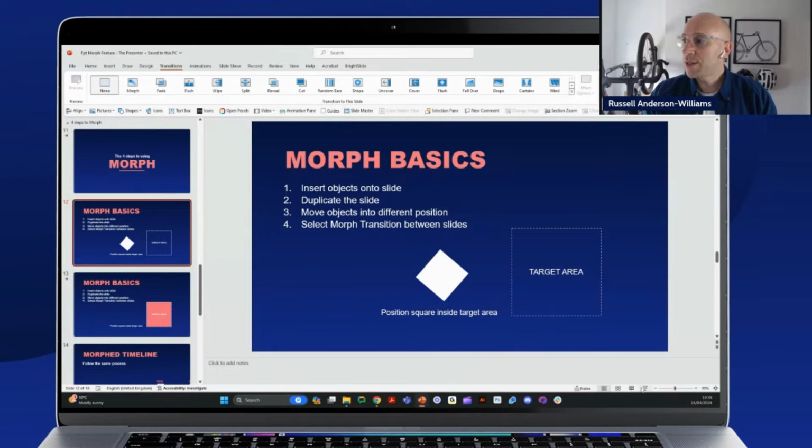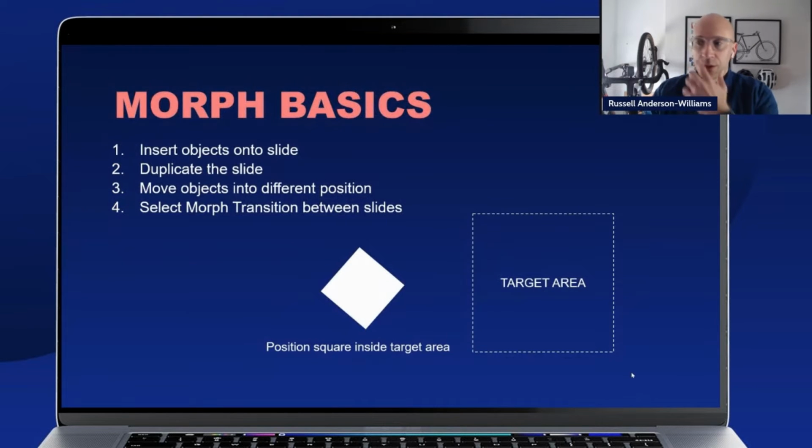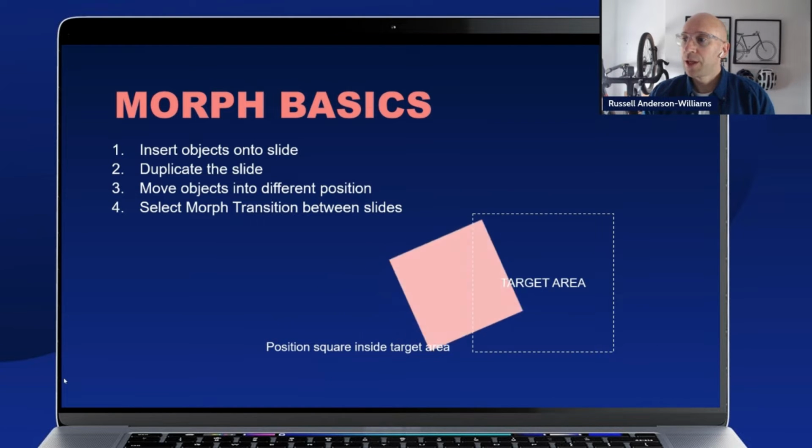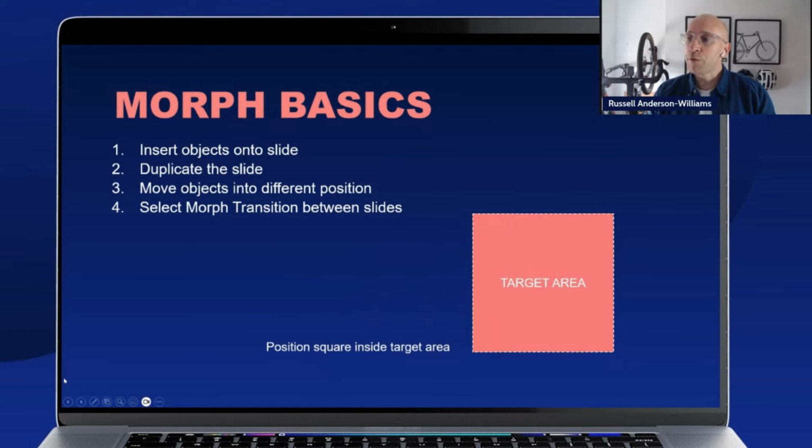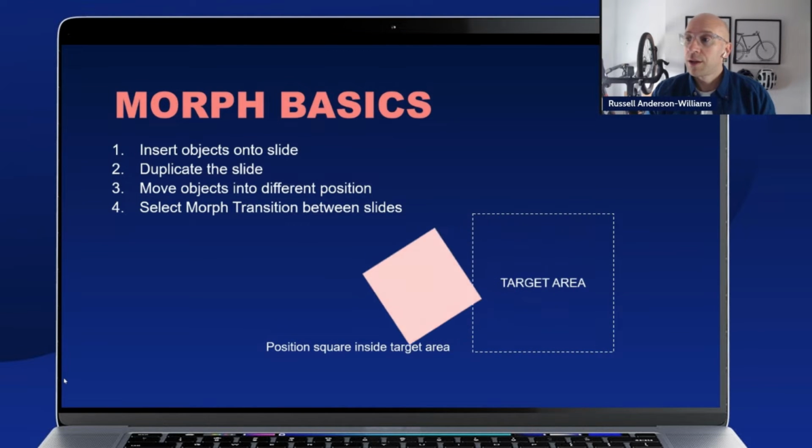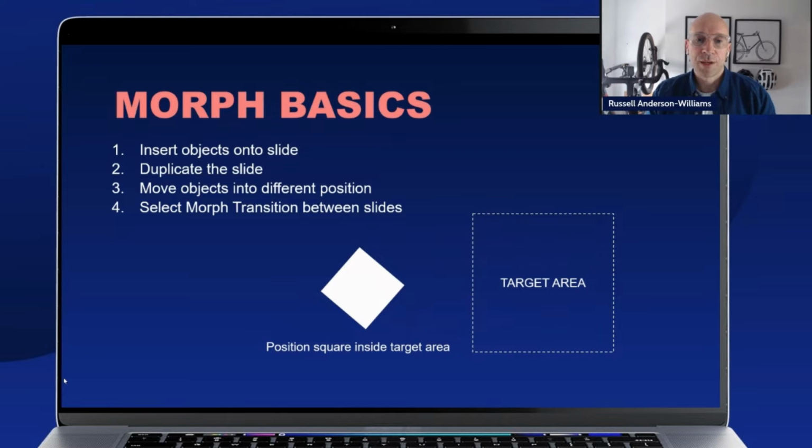But if we just go into present mode, you will see very quickly, I'm just going to make sure I've got the right screen on. Yes, I do. Here we go. If you hit the right arrow from here to move from this slide to the next, oh, I'm clicking on the wrong thing. Here we go. There we go. You see the square move across. And if I hit the left arrow to go backwards, the morph transition kicks in again.